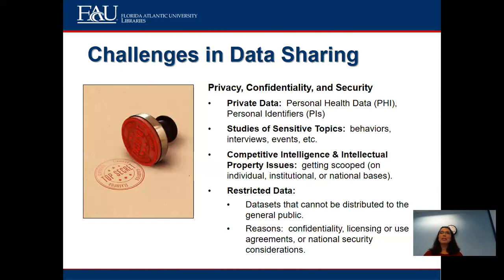Maybe you're interviewing people on a sensitive topic or some events. How are you going to handle all the data and information that is generated from that without implicating somebody or embarrassing them possibly, if that data got out?